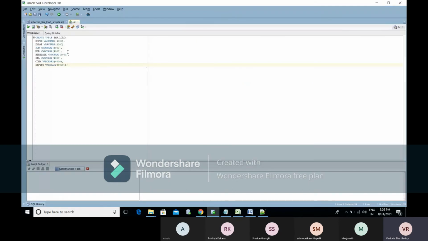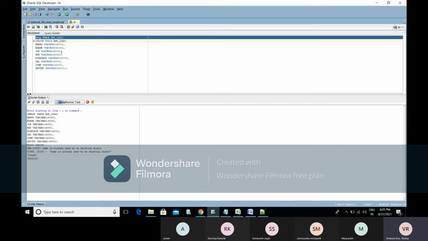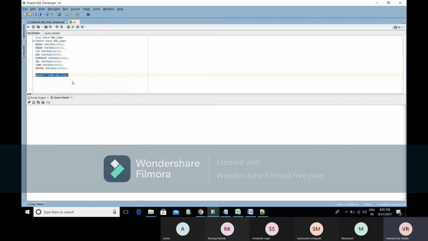I already created the table, so it is showing that the name is already used by an existing object. I'm dropping and recreating it. The table got dropped and recreated. Now the table does not have any information. Now I am going to run the commands.